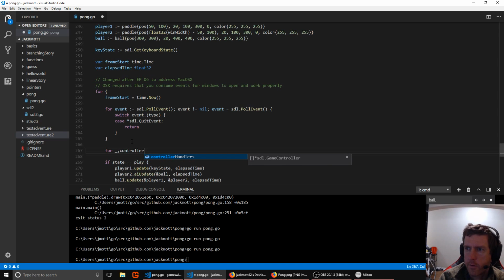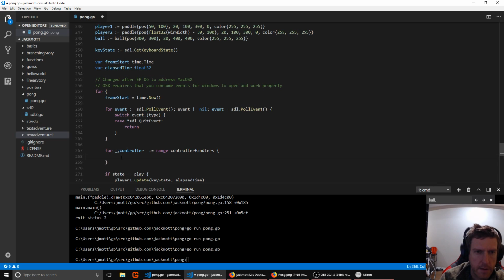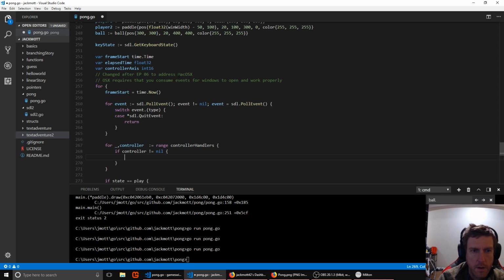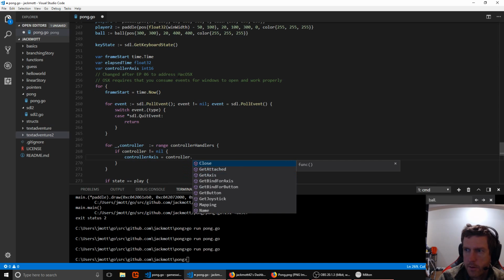So we're going to loop over every controller in the controllerHandlers slice. We don't need the index, so I'm skipping it. So if controller is not equal to nil, it's just a safety check. Then in my case, I want to get the controller axis value. And we're going to declare that up here. That is an int16. So I'm going to say controllerAxis equals, so you take your controller and you can call GetAxis.